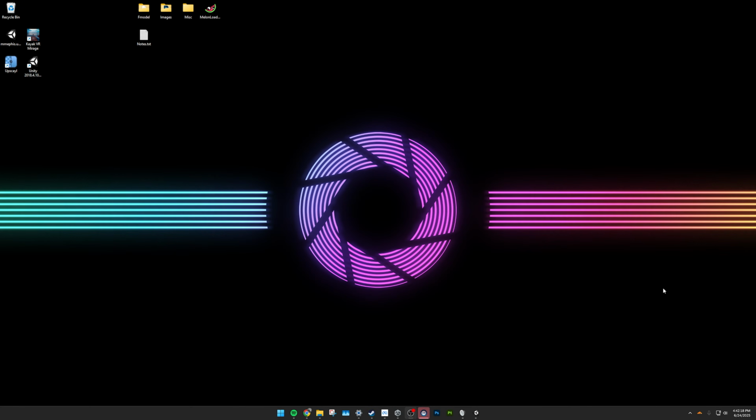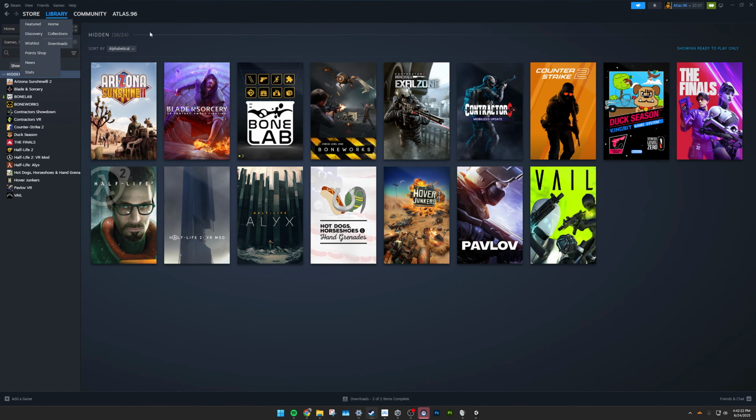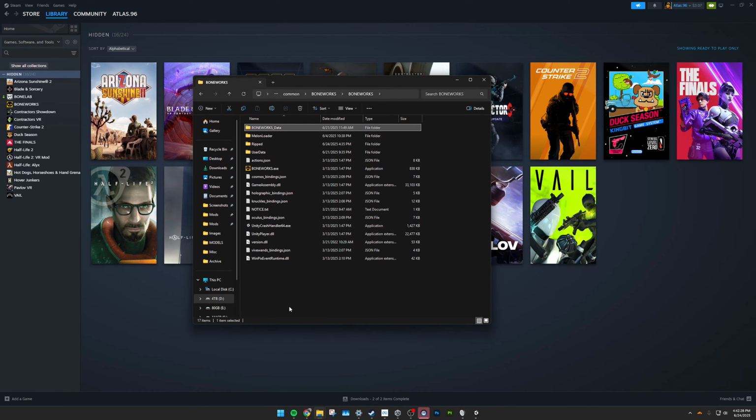First, we need to figure out where BONEWORKS is installed. For Steam, go to Steam, Library, find BONEWORKS, right-click, Manage, and browse local files. Open the BONEWORKS folder, and this is your BONEWORKS install.